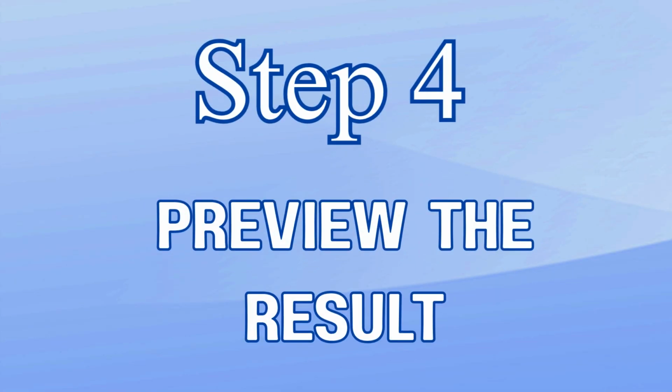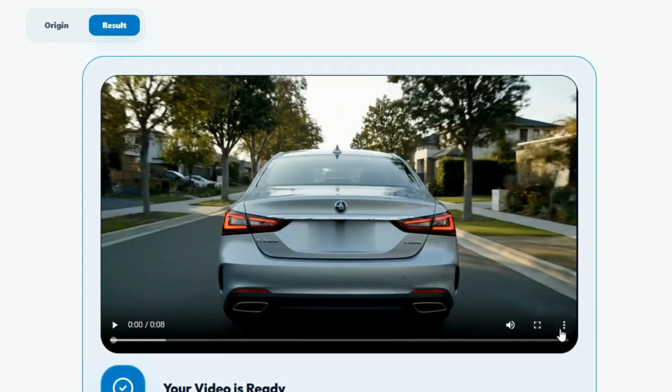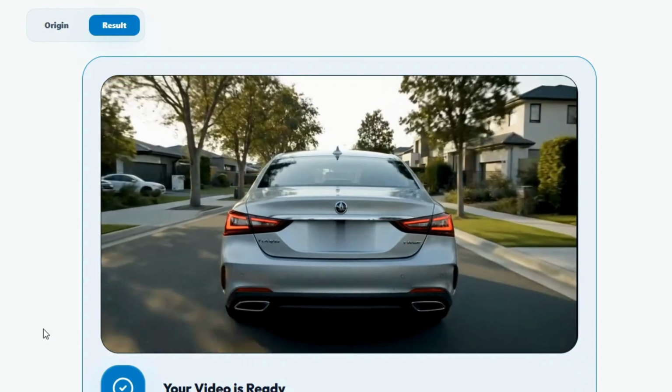Step 4. Preview the result. Preview the processed video to confirm that the highlighted area is now blurred and hidden from view.